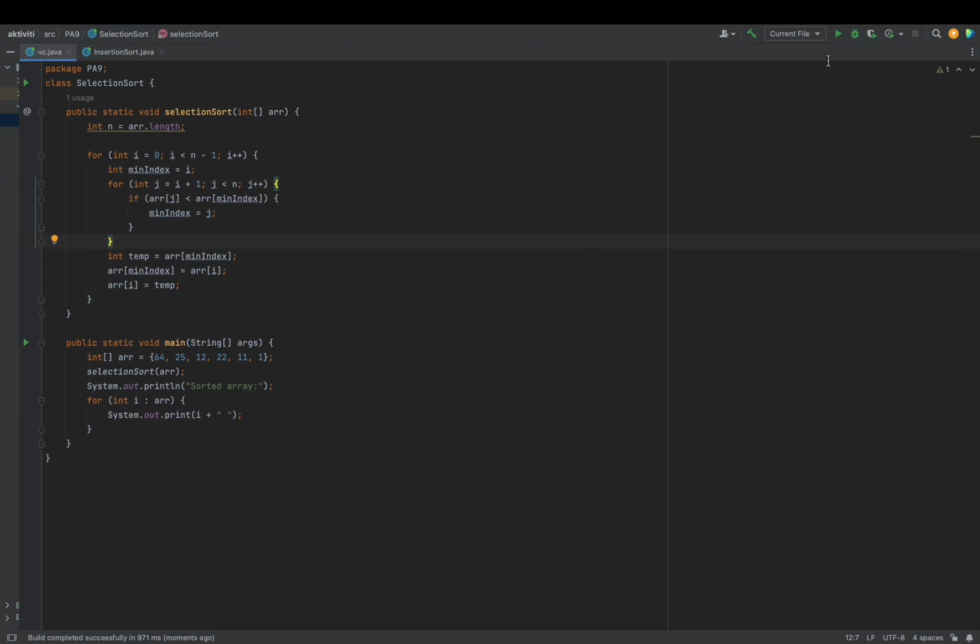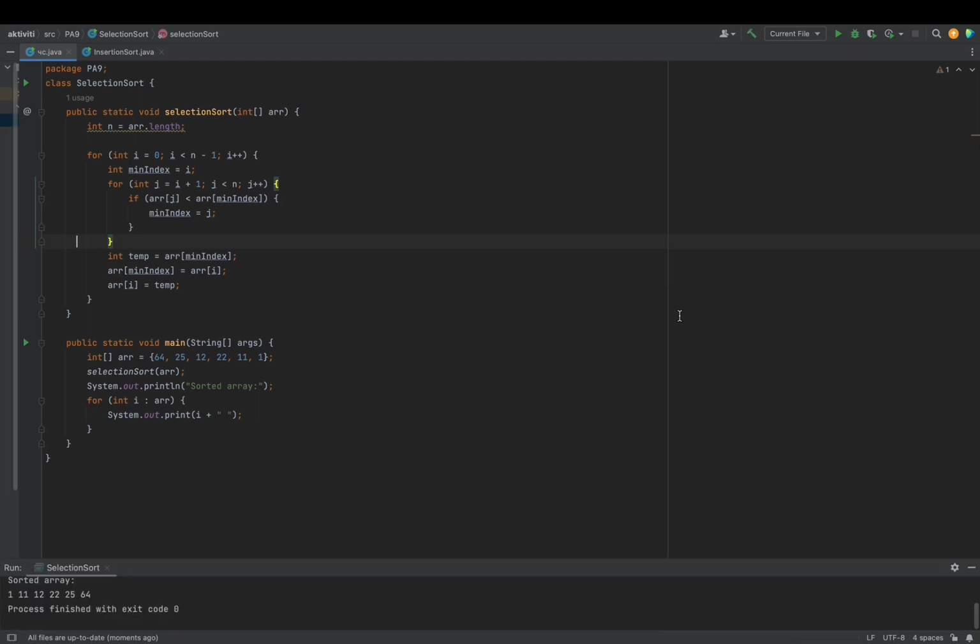We look for the smallest element in the rest of the array. Inside the inner loop, we check if the element with index j is less than the element with the minimum index, min-index. If so, we update min-index to j. After the inner loop is completed, we have found the smallest element in the remaining part of the array.